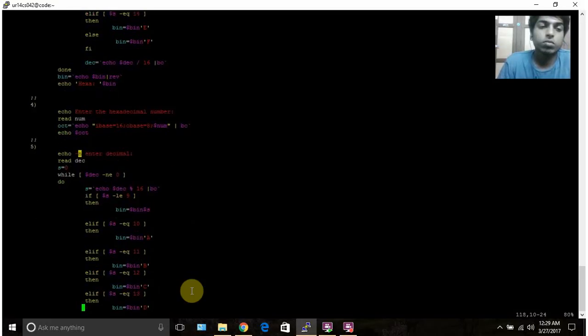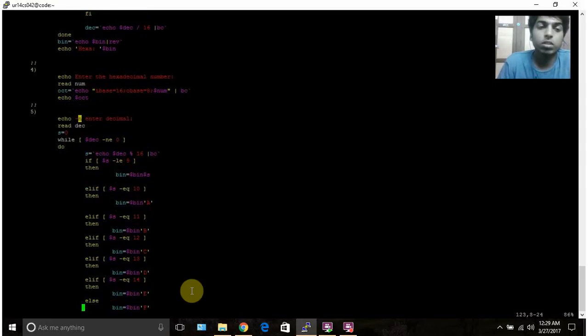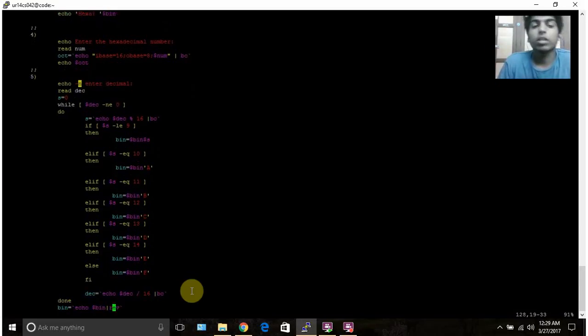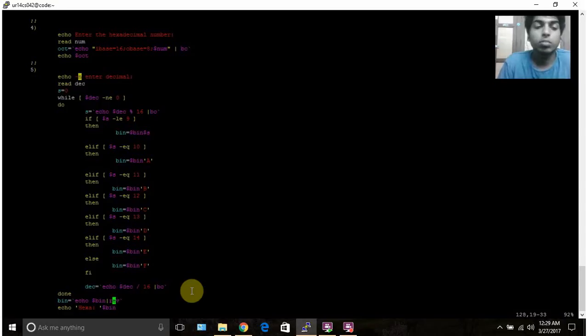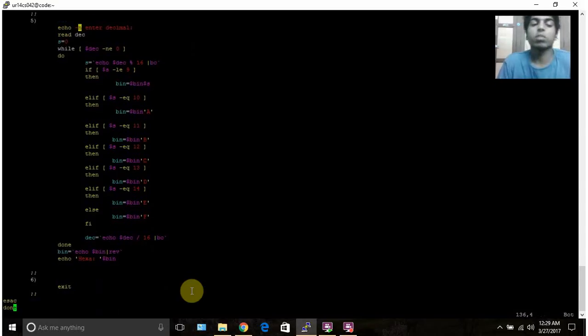Now the fifth one is decimal to hexadecimal conversion. We already saw it, so we just do a modulus operation by 16 on the number, and based on the remainder we get, if it's less than or equal to 9, that number itself is the hexadecimal equivalent. Otherwise, if it's 10, it's A, and so on. The result will be in bin, and later we reverse it using a pipeline operation and then display it.